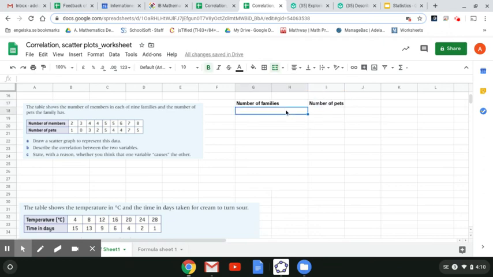And I need to insert the data I am given. So I have number of members in a family, and the number of pets: 1, 0, 3, 2, 5, 4, 4, 7, 5.